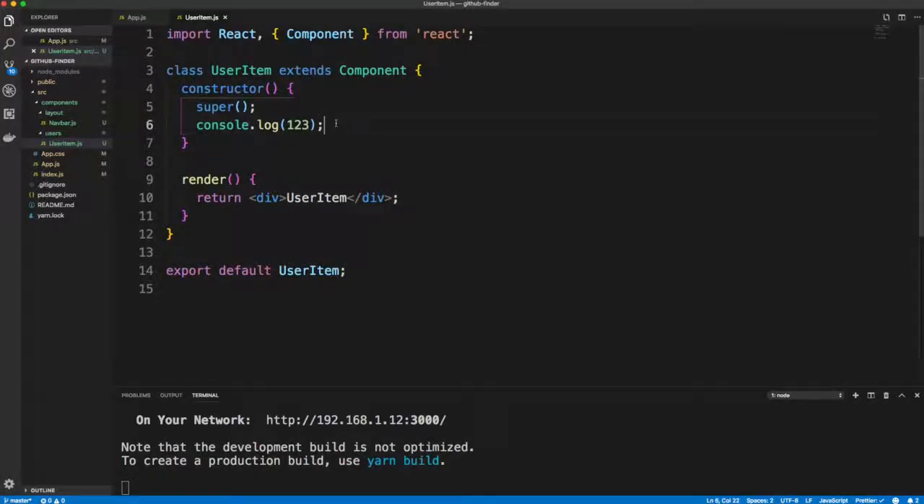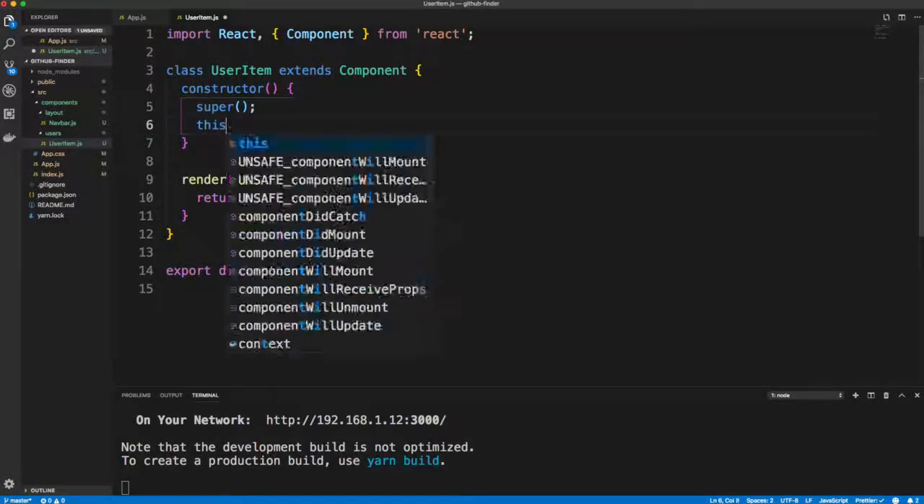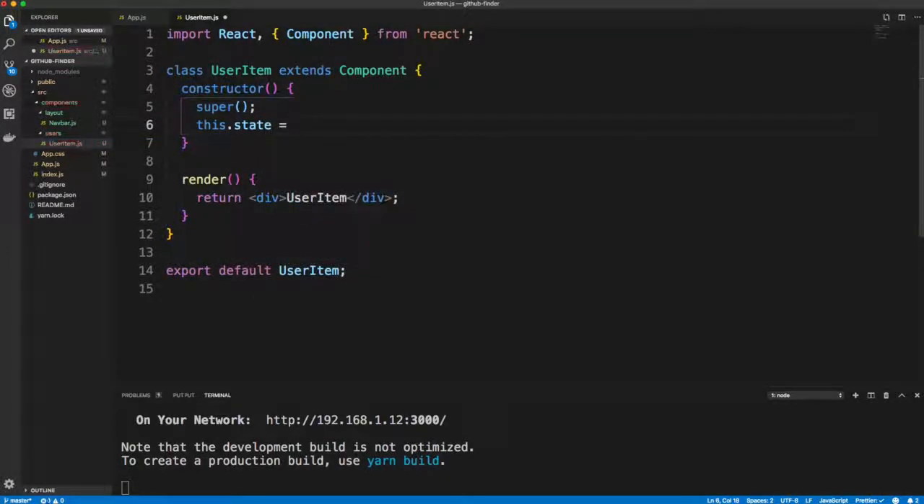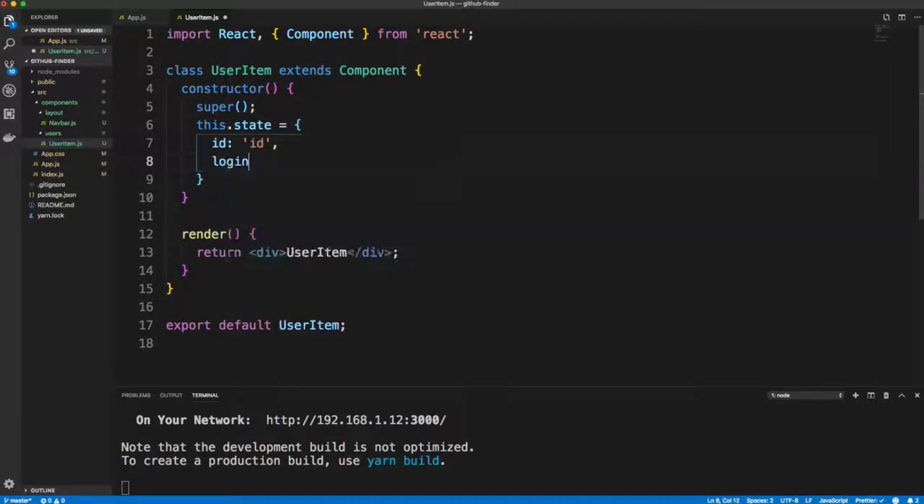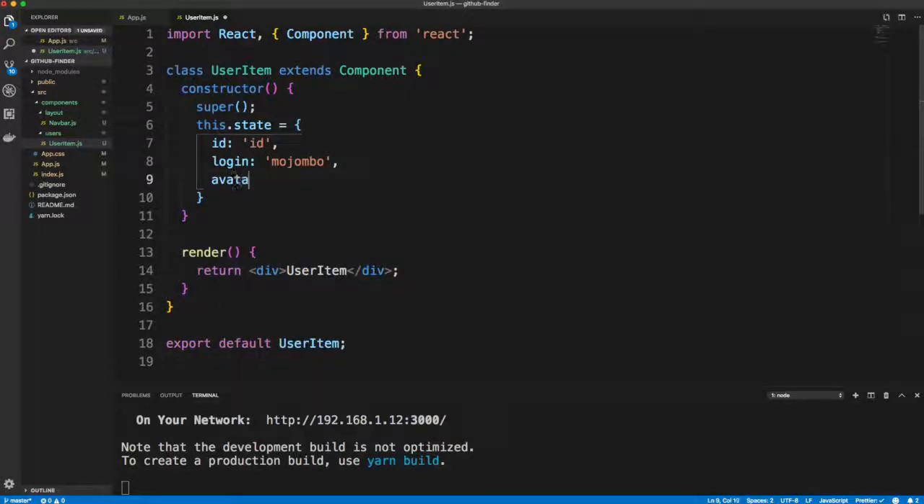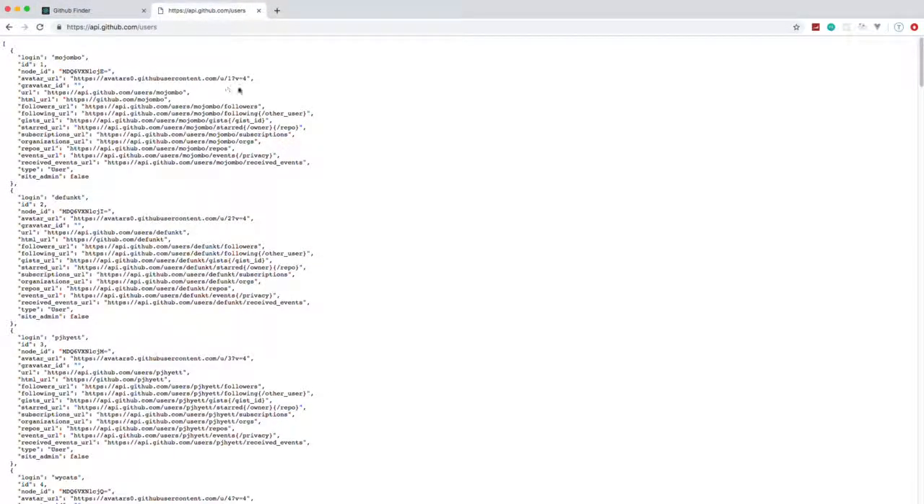Now we could specify our state in here by saying this.state equals, and state is just an object. It's just a JavaScript object. I'm going to do an ID. Remember, this is a user item, so we'll do an ID, a login. I'm going to use mojombo, which is the first GitHub user. And then we want an avatar_url for his image, which I'll just grab from the GitHub API, which is right here.